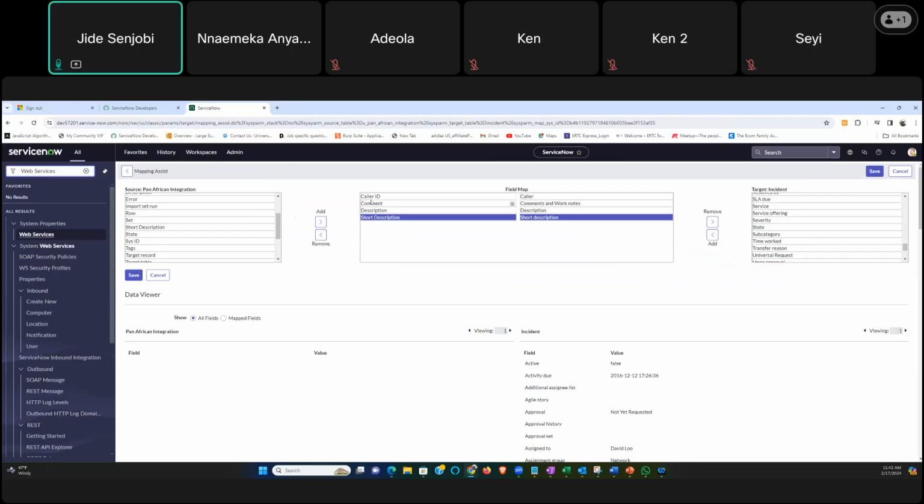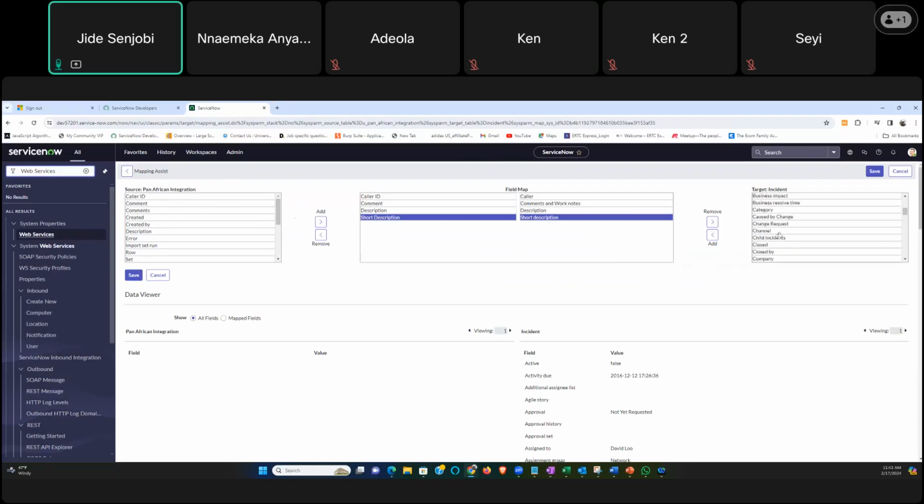For instance, in this case, the system will not know which one to map these comments to. If you do it automatically, it will just be confused: which comment should I match to which comment here? So in this case, we need to make sure that we do it manually. We only have one comment here. Okay, I already pushed it over here: comments and work notes, basically only one. So I'll go ahead and save it.